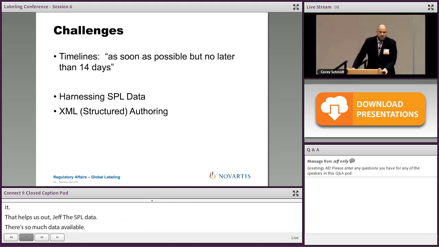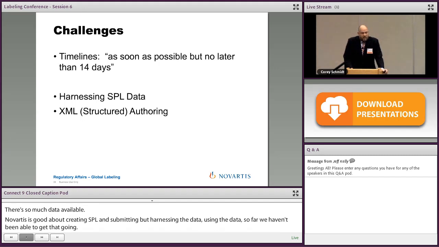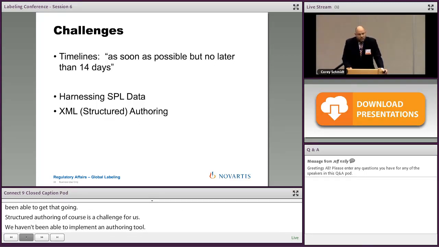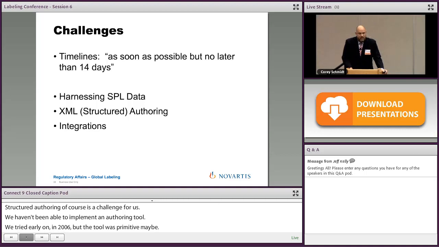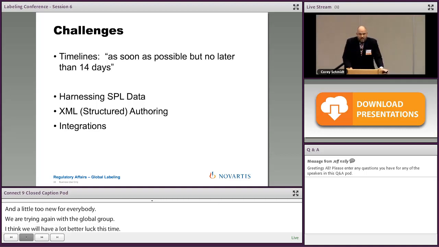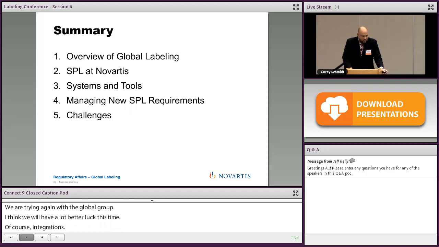Structured authoring, of course, is a major challenge for us. We haven't been able to implement an authoring tool. We did try early on, in 2006 we tried, but the tool was a little primitive maybe, and a little too new for everybody. But we are trying again with our global group, and I think we will have better luck this time. And of course, integrations. So anytime you bring new products in, existing products, it's always a challenge.